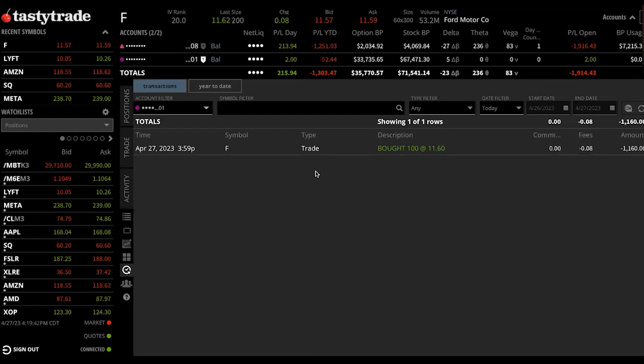And now you're brought to, it's kind of similar to the activity tab, but it's giving you a breakdown in dollar terms. So we can see here, we're filtering trades for today. We just made one trade today in our purple account over here, but we can see the time, the symbol, the trade type, the description. So we bought 100 shares at 11.60, commissions paid 0, some small pass-through fees, and then also the amount purchased. So we bought 100 shares at 11.60, we paid $1,160 to open that trade.